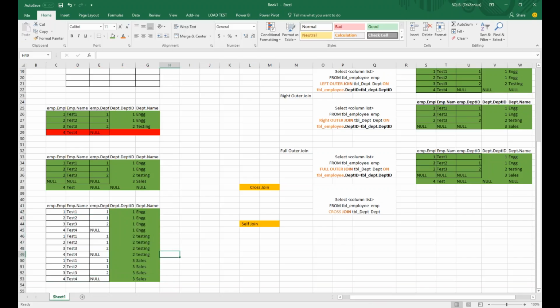Now, can someone tell me, if I apply the where clause on this cross join, can I get the inner join results? Is it true or not? What are the inner join results? Yeah, we can get that one actually. How? By using the where clause on the cross join. Let me highlight the inner join results.